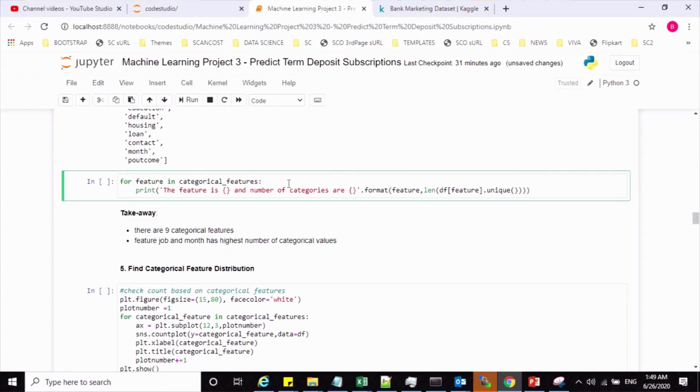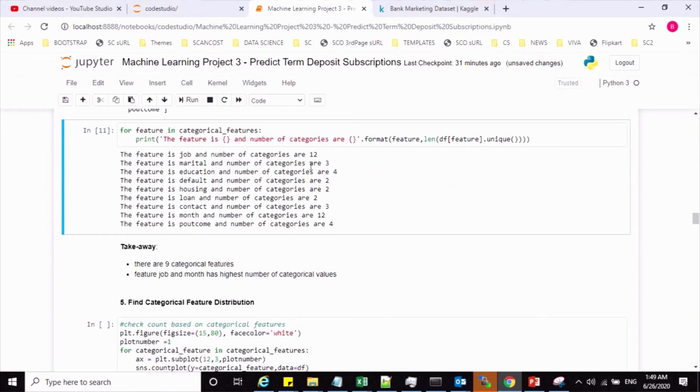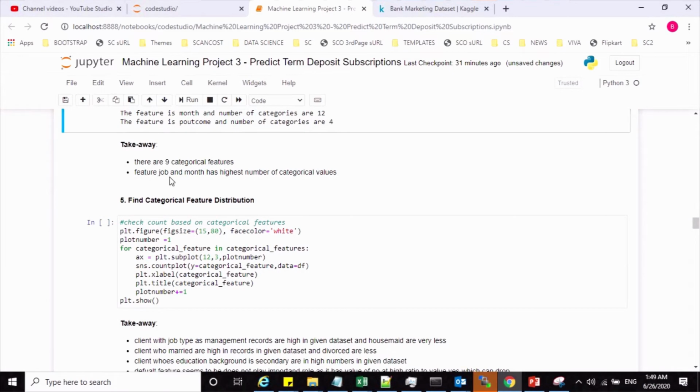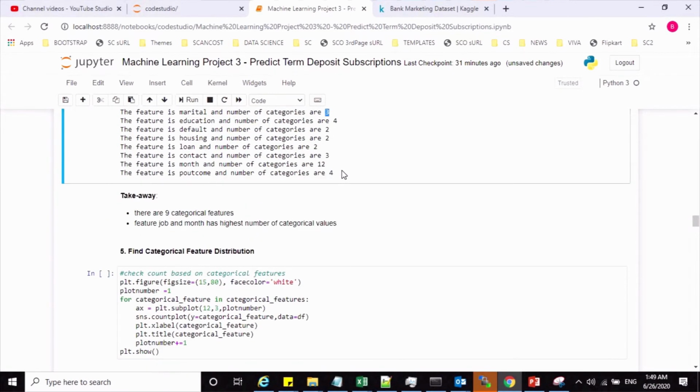Now let's try to understand the unique values of these categorical features. So these are the unique values of each individual categorical feature. So here is my takeaway from this section. There are 9 categorical features. Features job and month have the highest number of categories, right?